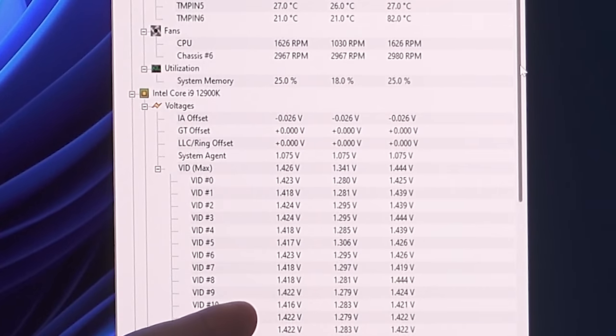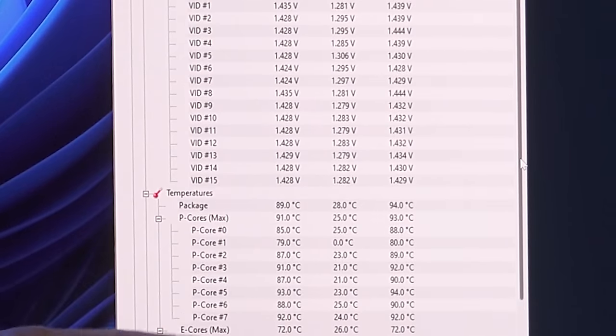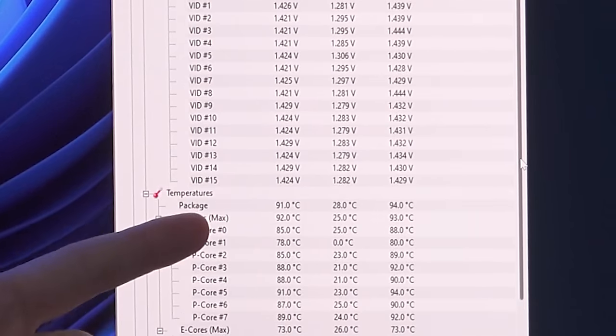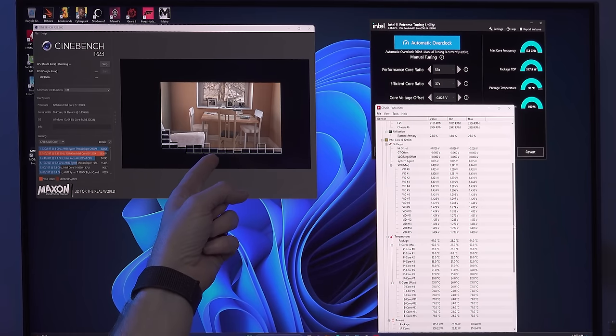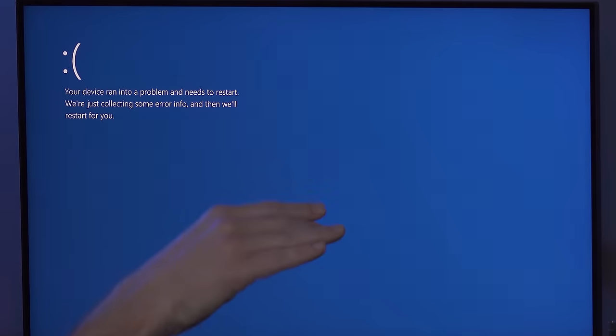So now we've dropped 25. Look at the temp. By 25 millivolts, we are in the low 90s now. And not a single core has hit red yet. But I think we just got a crash. So this is the downside about 12th gen, by the way. 13th gen goes a lot farther on the core clock, up near 6 gigahertz.